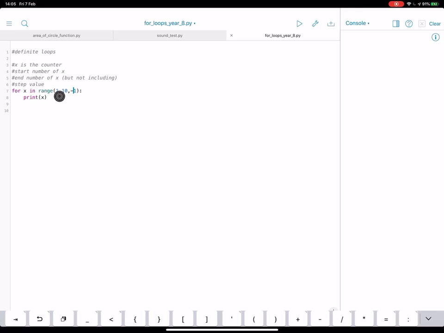And this is because we're starting at 1, we're counting up to 10, but we're going down each time by 1. So you obviously can't count down to 10. So these two numbers need to be swapped. So what we're saying is we're going to start at 10, we're going to count down to 1, and we're going to go down by 1 each time.